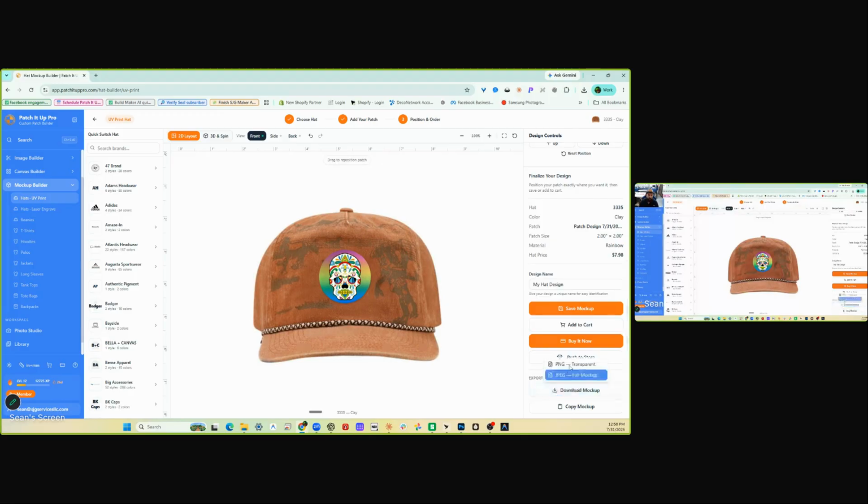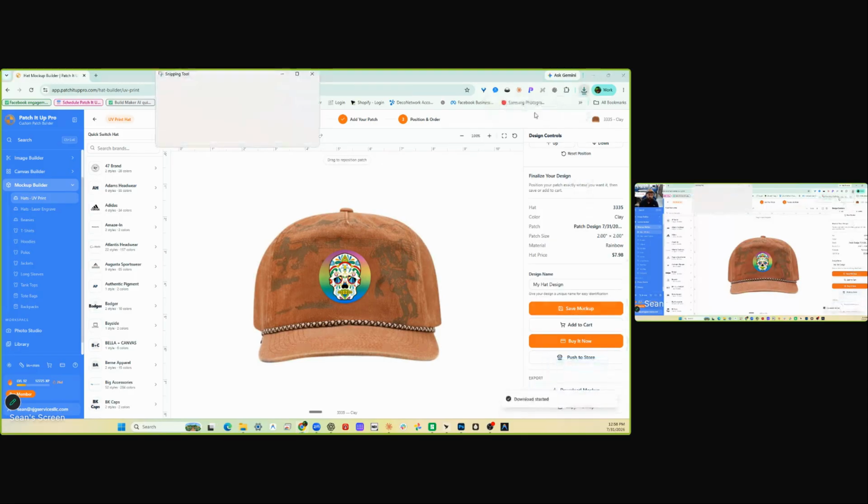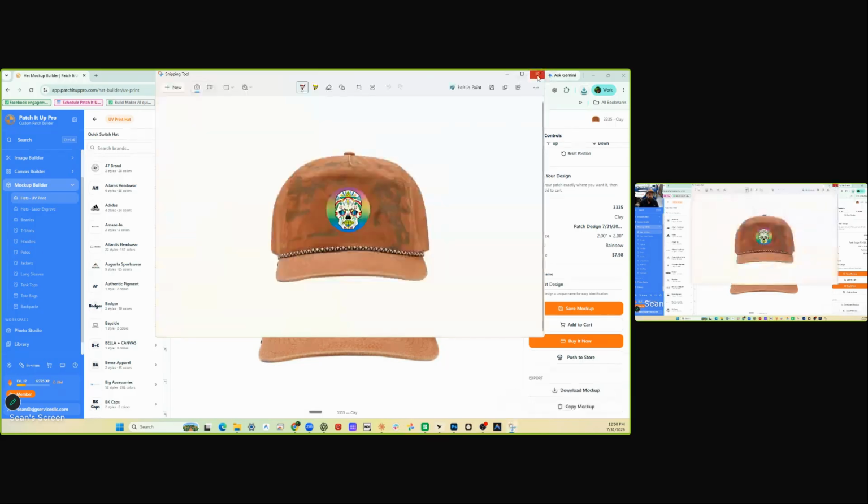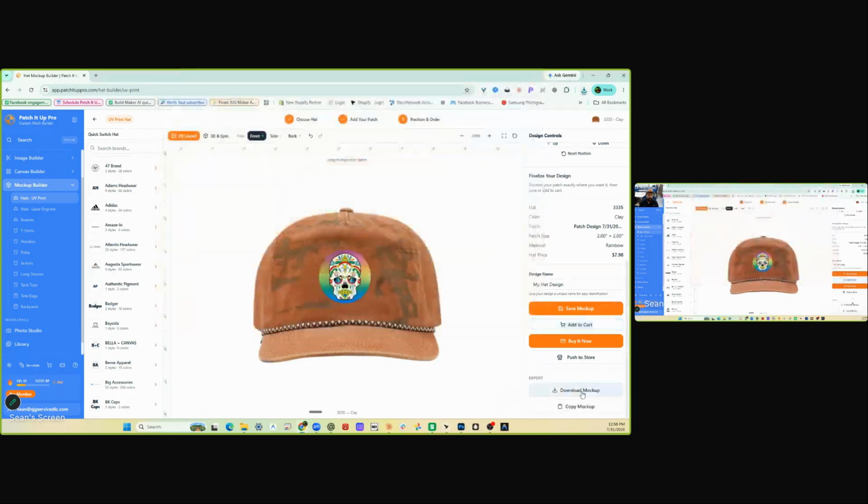You can download the mockup right here and send it to your customer if you want. There it is. And then you can copy your mockup if you just want to paste it somewhere, or you can save your mockup to your library. So that's kind of it for the hat mockup. It's real cut and dry. Just pick this and put your image on there. The DTF will work on the shirts and stuff like that.